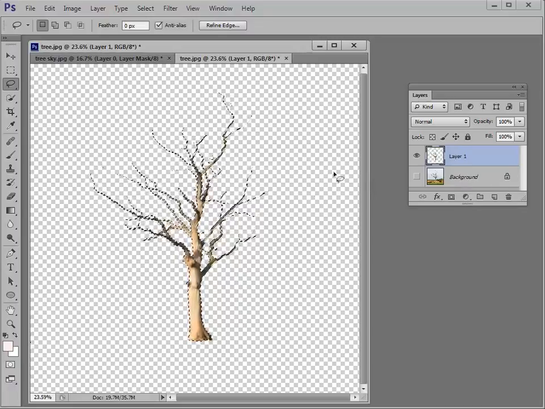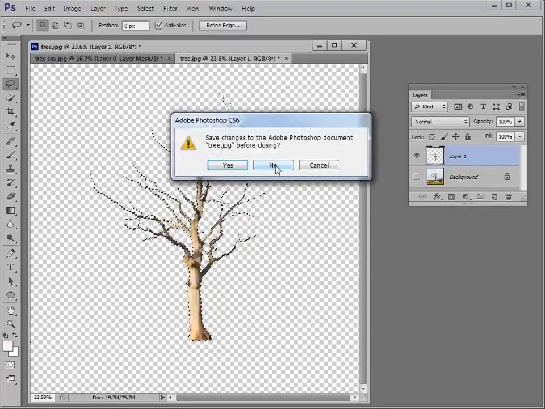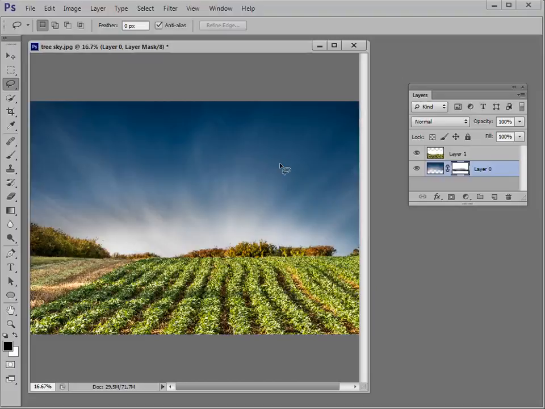But for now, I can close this down because I've copied it, so I'll just click on the little cross here, get rid of our tree, we're not going to save it for this time, and then to get our tree into the image, I'm going to hit Control and V on the keyboard.